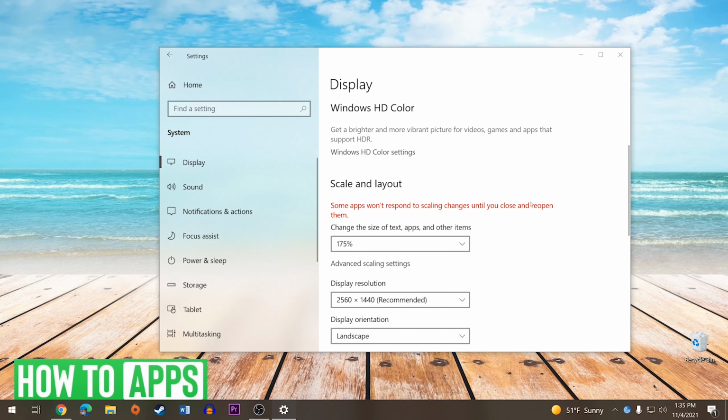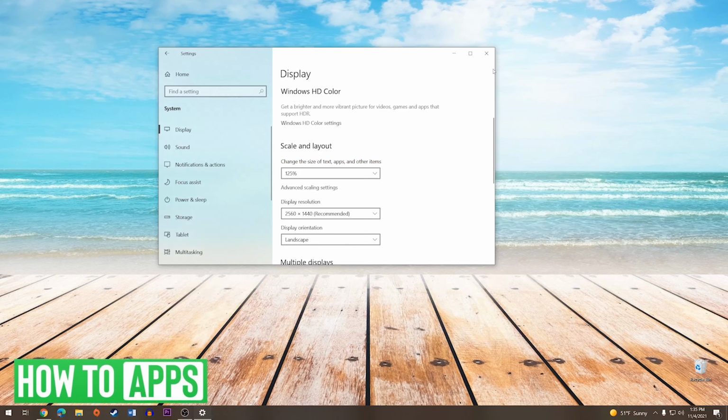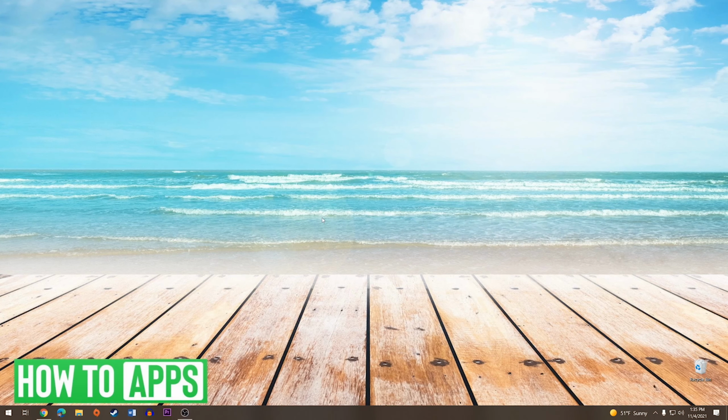You can see here, I increased the size, and the entire interface got larger. And when I go back down to 125%, the entire interface gets smaller. And that's it. That's how you make text bigger or smaller in Windows 10.